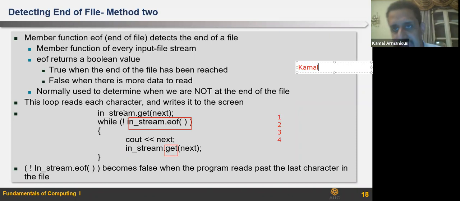Once again, end of file means what? It means I reached the end of file. So if the file has 15,000 characters and I reached character number 15,000, I cannot read anymore. Okay.